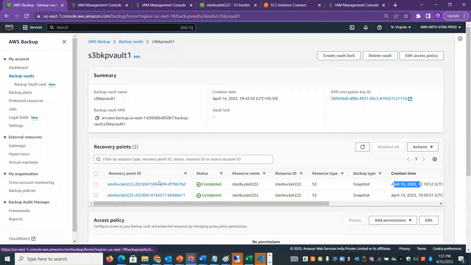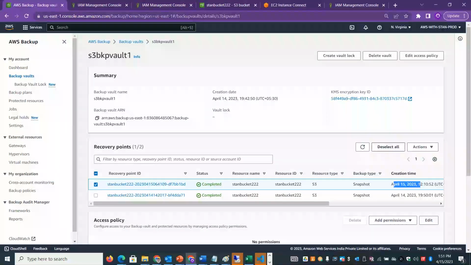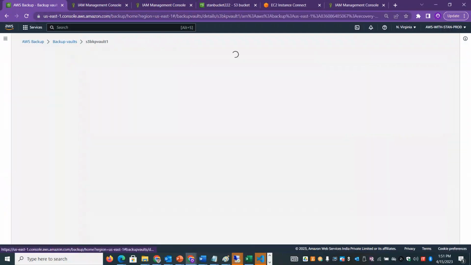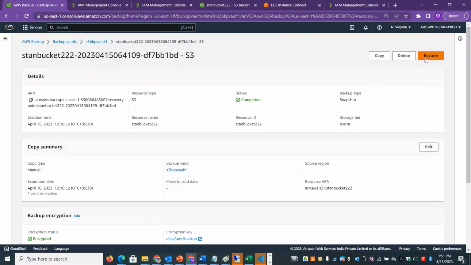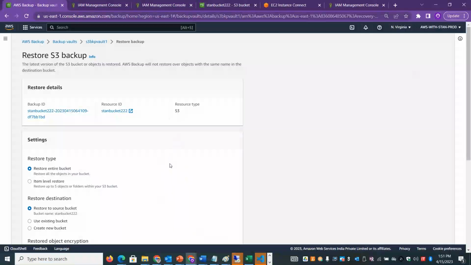Now, if I want to use this backup or recovery point to restore the content, I can just select this and then say go to actions and restore it. Or else also I can just click on this and you can go and say restore. While restoring, it gives me two options: either restore the entire bucket or do an item level restore. So let's try and do the entire bucket first.